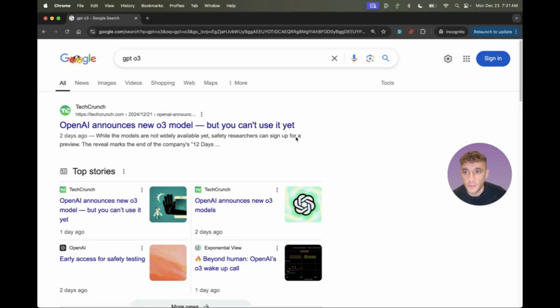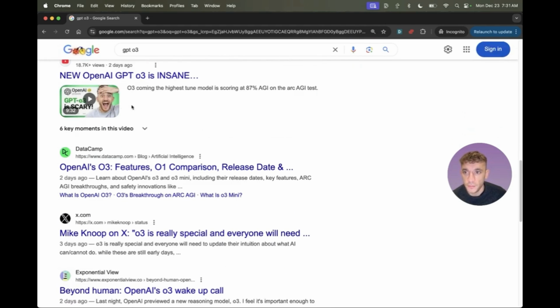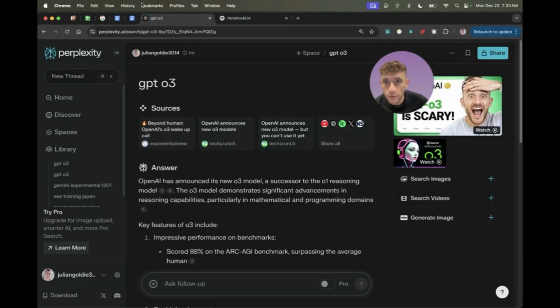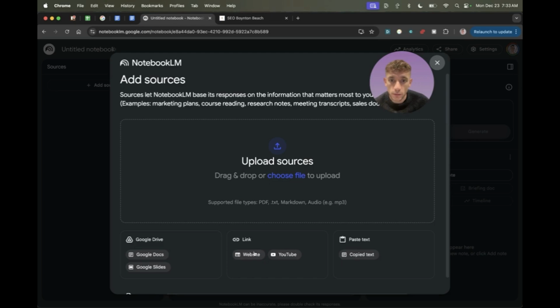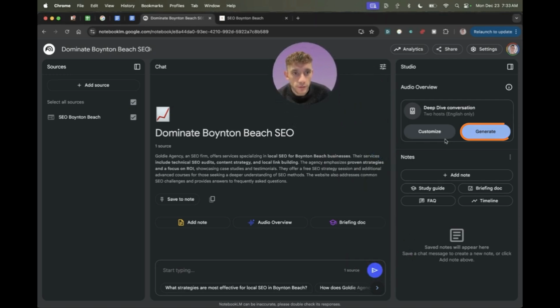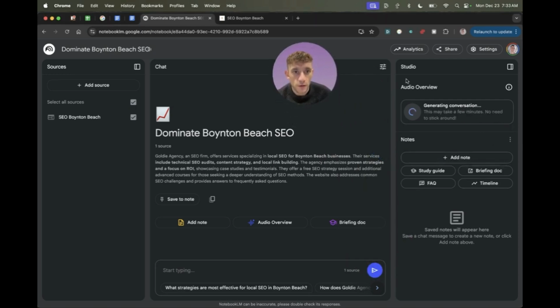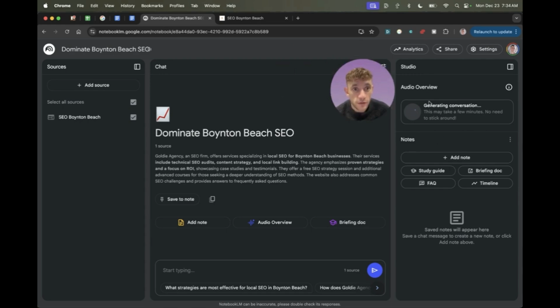Now here's where NotebookLM gets pretty crazy. So what you can actually do is you can create YouTube videos using NotebookLM. The way that we're going to do this is we're going to take a blog post of mine. So for example, like this one, we'll add the source. So we're going to click on generate over here. And that's going to generate the audio for our video. Now that's going to be very generic. You're going to use the new update from NotebookLM to start generating the video content.